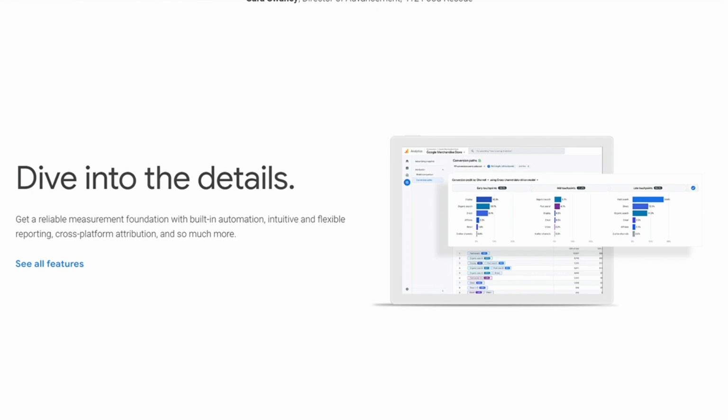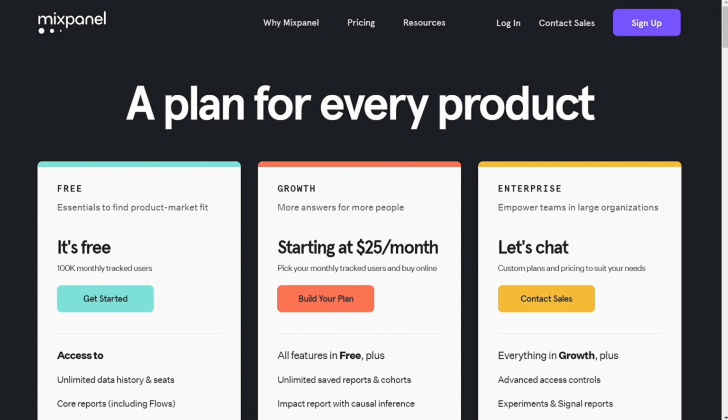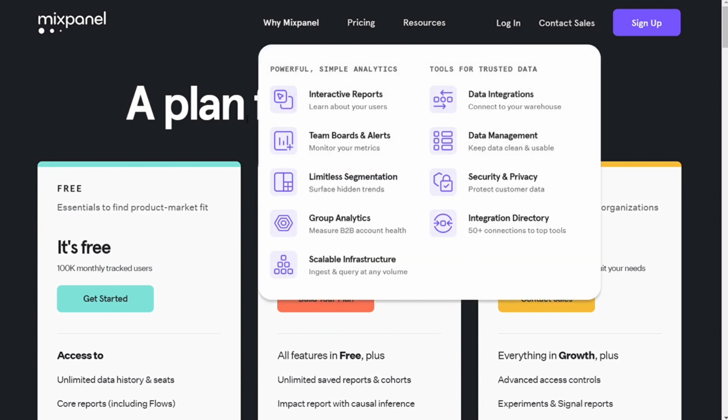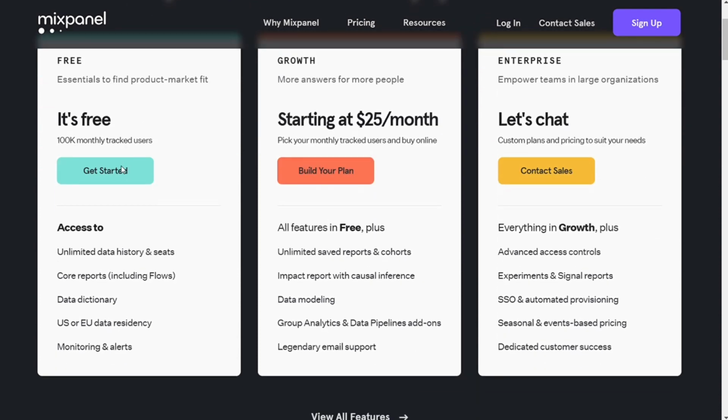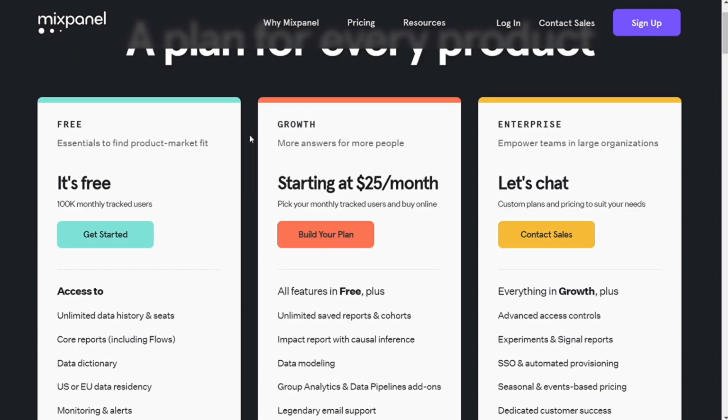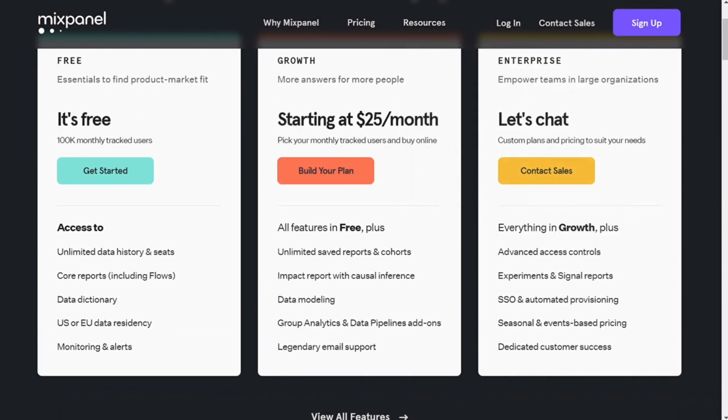And let's start with the pricing. Mixpanel offers 3 different pricing plans for your SaaS product. You can have a free version of Mixpanel if you'd like to find a product market fit for your startup with limited access to features. If you require more features, you can opt for the growth plan, in which you build your plan starting at $25 a month, or you can contact sales for the enterprise plan, in which you have all the features Mixpanel offers. Google Analytics does not offer any pricing plans.